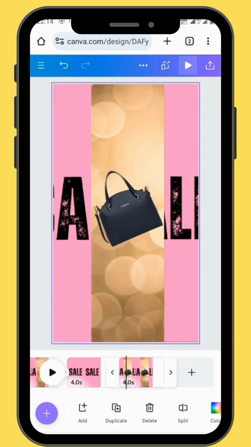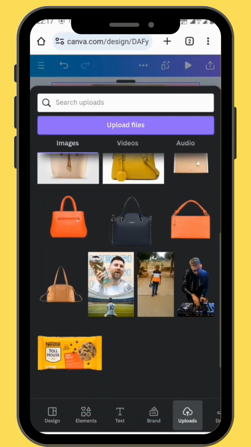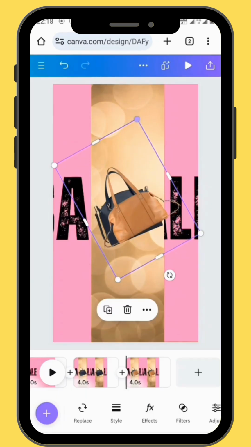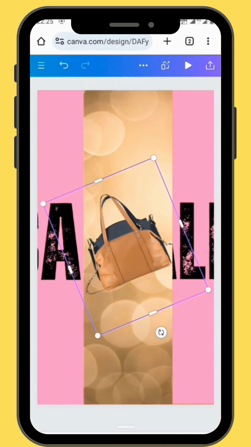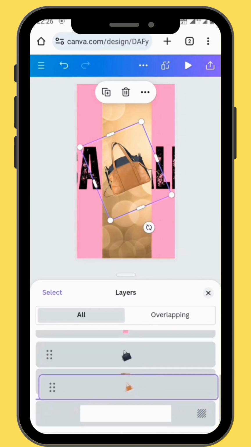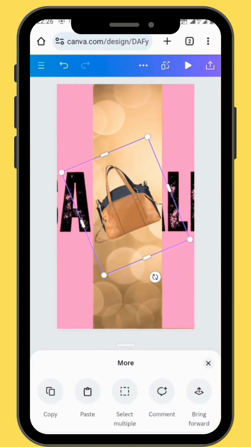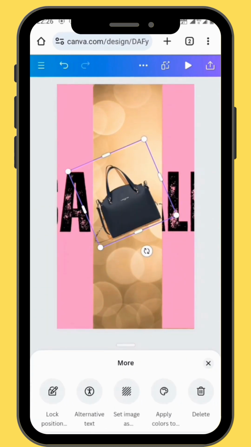Again, duplicate the fourth frame. Go back to Uploads. Choose another image and place it onto a canvas. Resize and adjust the position of your image. Go to Layers again and put your image underneath the two PNG layers. Send your image to the back and delete the top image.